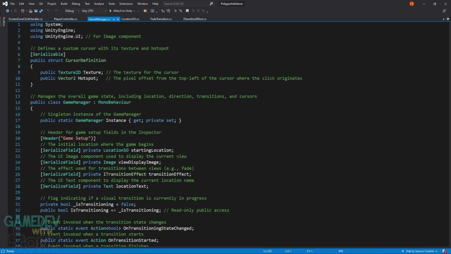The game manager handles the overall game state. We use a structure for our cursors: up, down, left, and right, and their corresponding hotspots. Our game manager will be a singleton, and if you're asking what's that, a singleton is a special kind of object that ensures there's only one of itself available globally at all times, often used for things like game managers or audio controllers that need to be accessible from anywhere and usually persist across different game scenes.